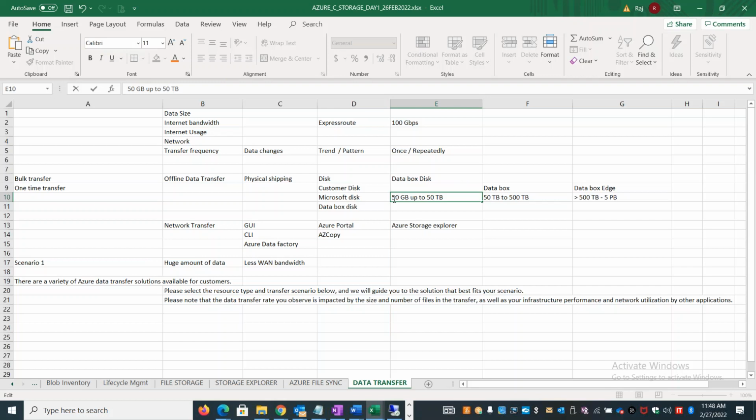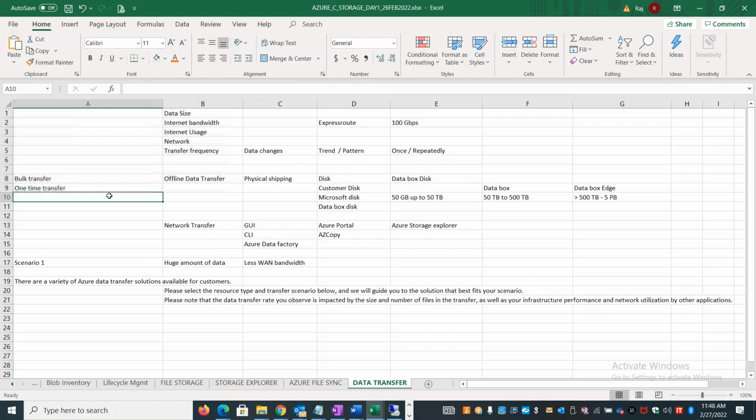Yes, when we have low network bandwidth. Only when you have low network bandwidth. Offline data transfer is mainly for scenarios where you have low network bandwidth, low WAN network bandwidth.